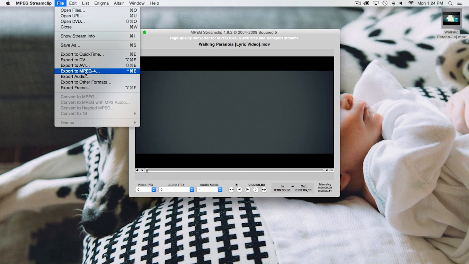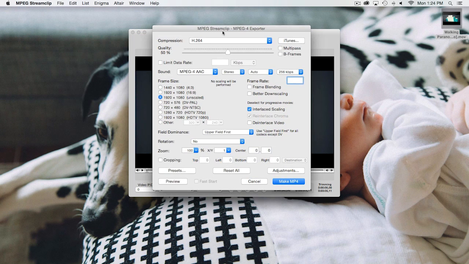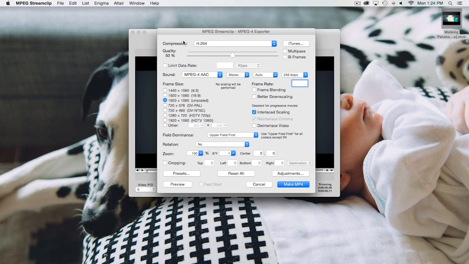I'm going to be exporting to an MP4 just like in Media Encoder. So I'm going to click on that. And here we have our compression settings. Now again, there are a whole lot of options on this window, but I'm just going to tell you about the ones that you need to know in order to compress videos that look nice when you upload them to places like YouTube and Vimeo.